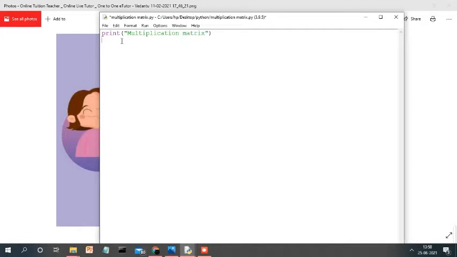Okay, and now we will use a for loop: for i in range 1 to 11. So here the starting point is 1 and the stopping point is 11. Okay, and this colon is mandatory. Now we will use one more for loop here: for j in range 1 to 11, right? So this is the nested loop. It's a nested for loop.